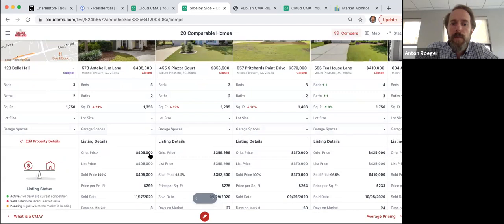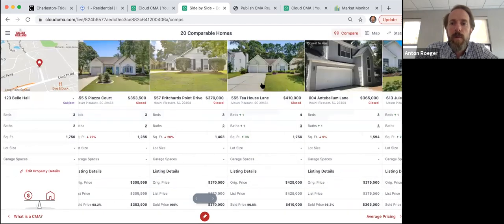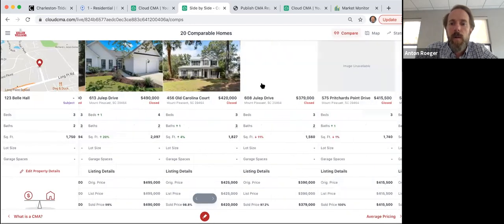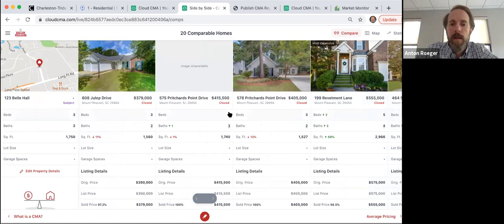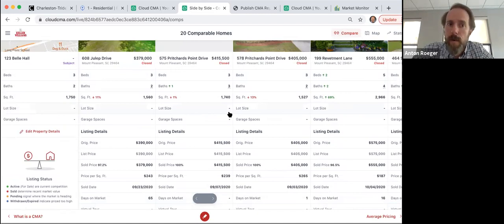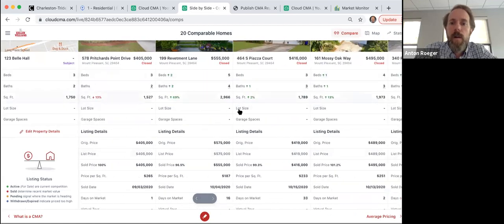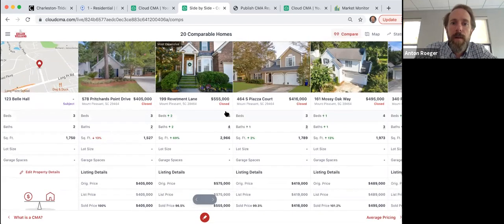But then it gives you what sold date it was, how many days on the market. It tells you information on each one. So I can scroll over to the right here and it's going to give me all 20 that I picked. The reason why this is called the live version is that at the end, if you email this link to your clients, this is exactly what they're going to be seeing. They're going to be able to scroll through just like I'm doing here. They're going to see all of this information.